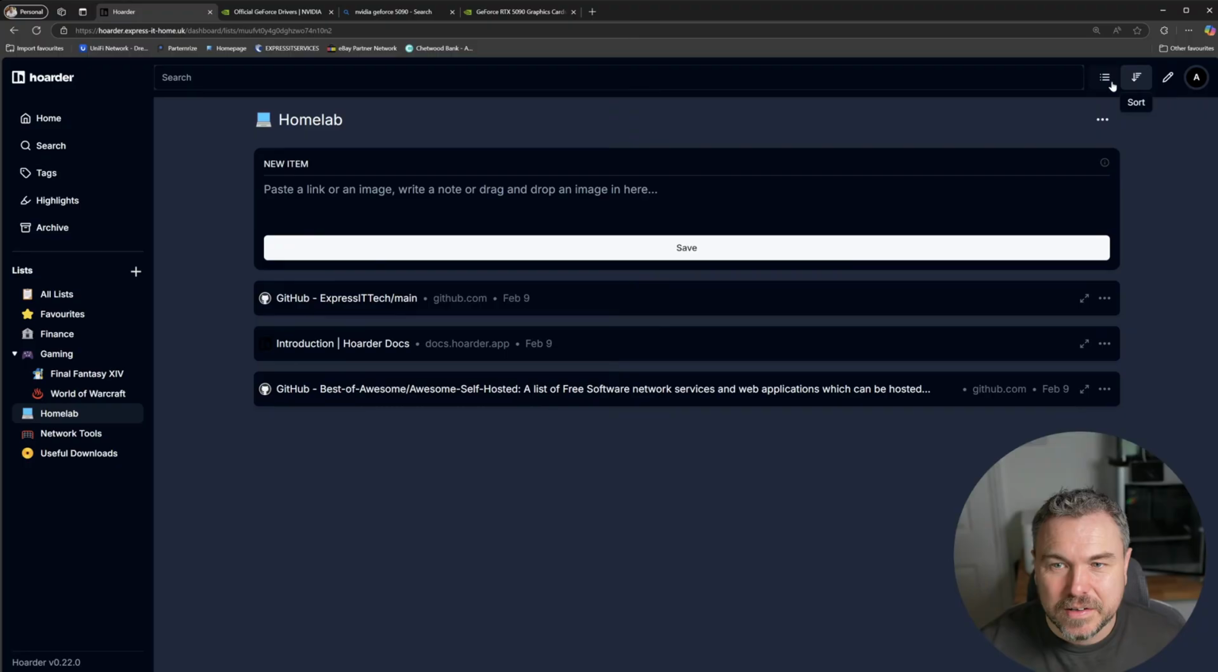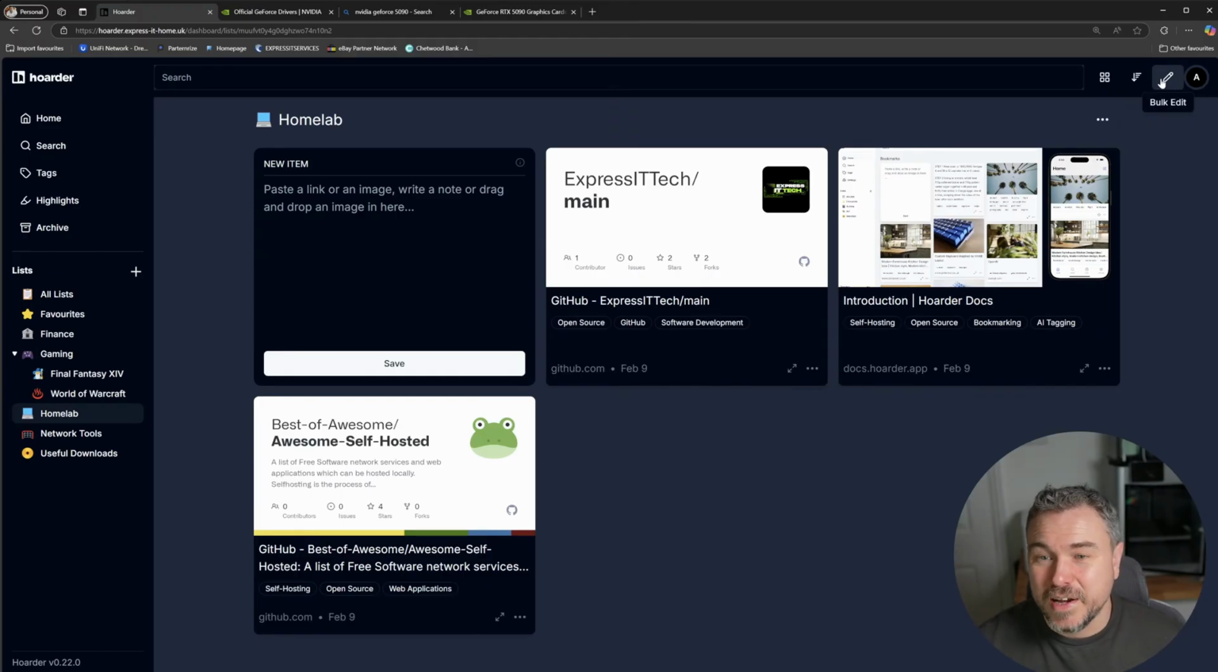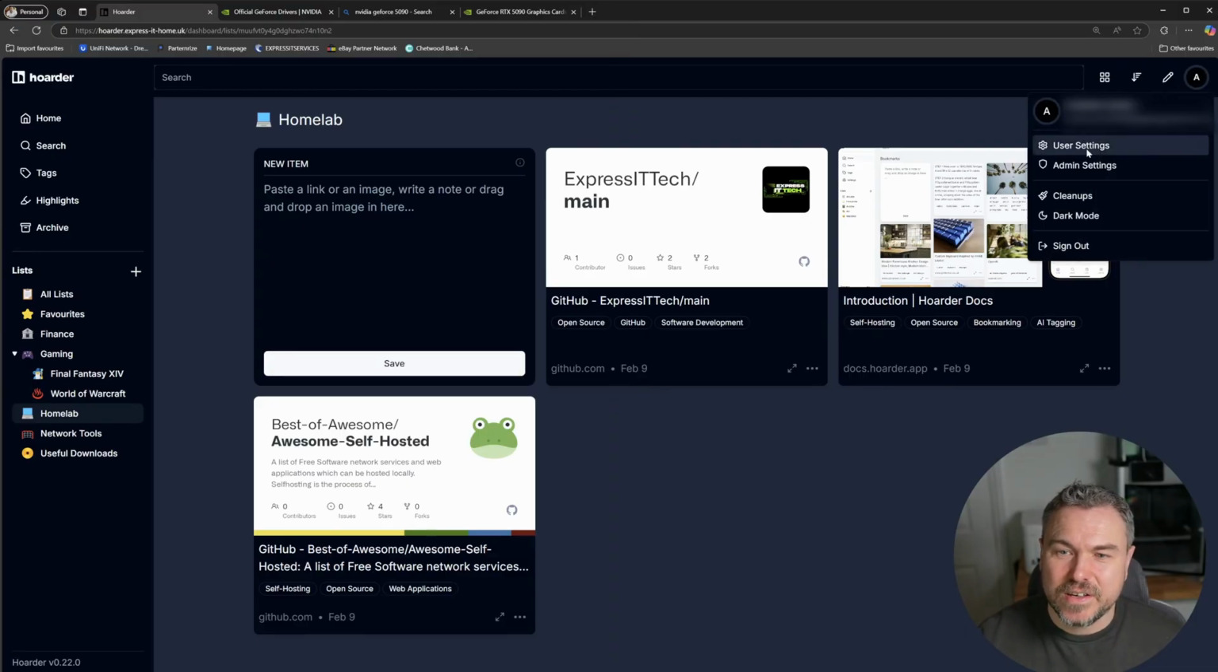Now I can sort as well, so I can sort newest to oldest. That absolutely works fine. But if I go back to grid, I can then bulk edit as well. So if I want to bulk edit any of these, I can. And then if I just want to edit this or create a new nested list inside, I can do that pretty fine.